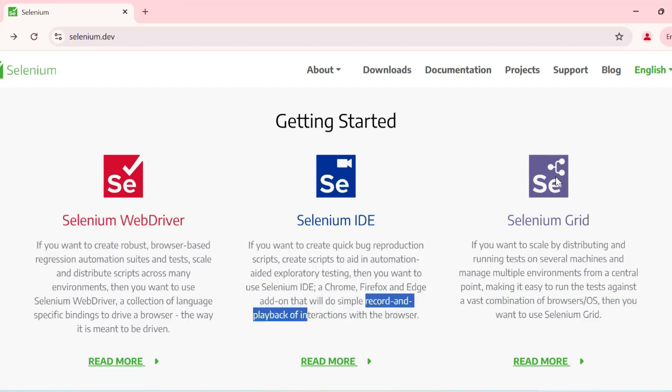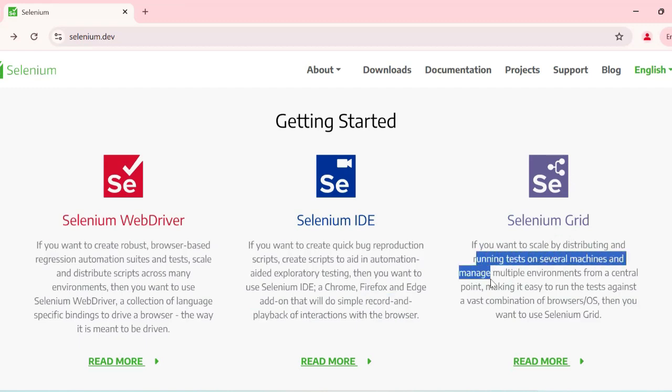Now talking about Selenium Grid, as the icon says, one to many. So it is actually for distributing test cases on several machines and managing multiple environments from a central point. So if I want to distribute test cases of Selenium WebDriver and want parallel execution of those test cases, we can use Selenium Grid. Otherwise, if I'm running all the test cases on Selenium WebDriver, it may take a lot of time to get executed. So in order to save that time, I can distribute the test cases over the Selenium Grid and we can run those test cases in parallel.